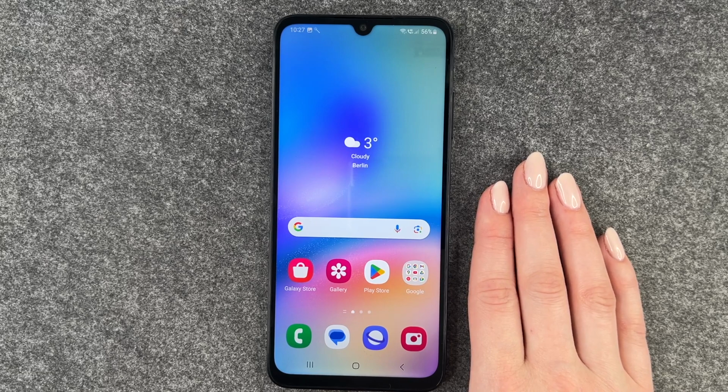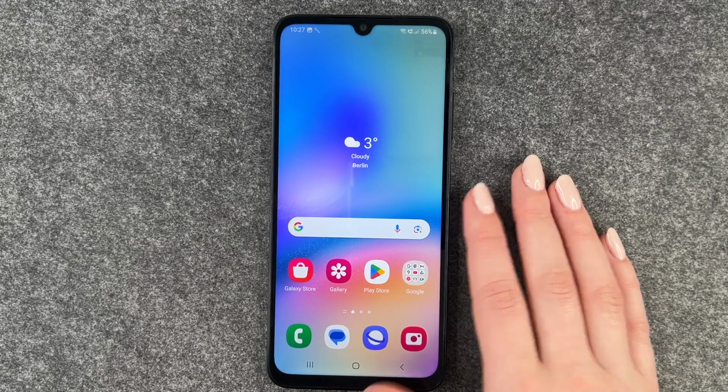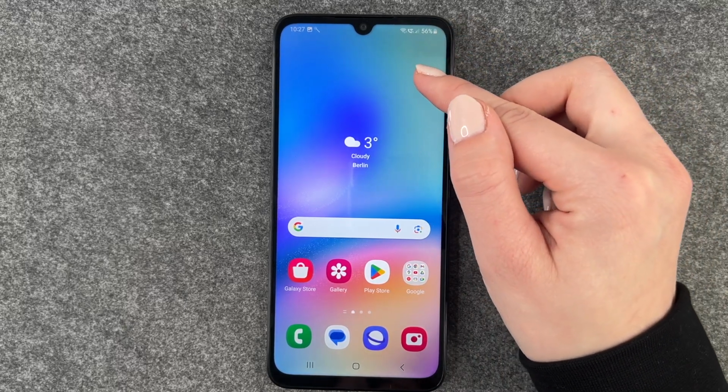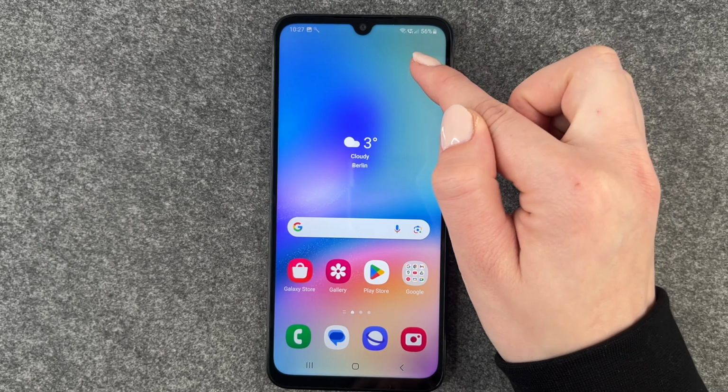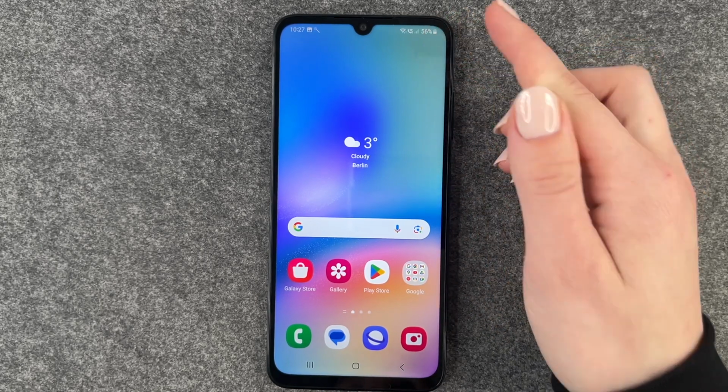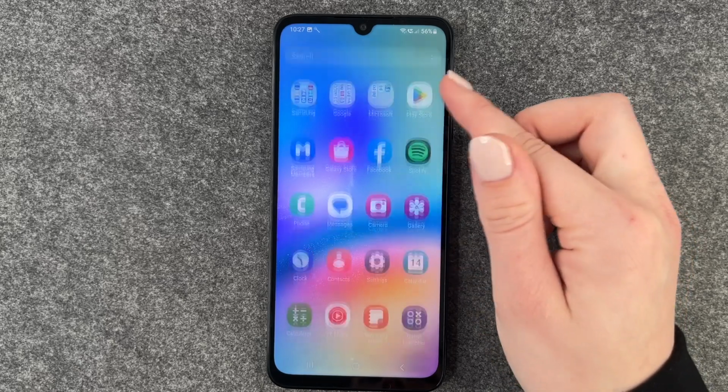Today I want to show you how you can turn off the battery percentage in your status bar on your Samsung Galaxy A05s. You see it up here, we have 56% left, and maybe you're really annoyed by the numbers and only want the battery icon here, and I will show you how you can turn that off.